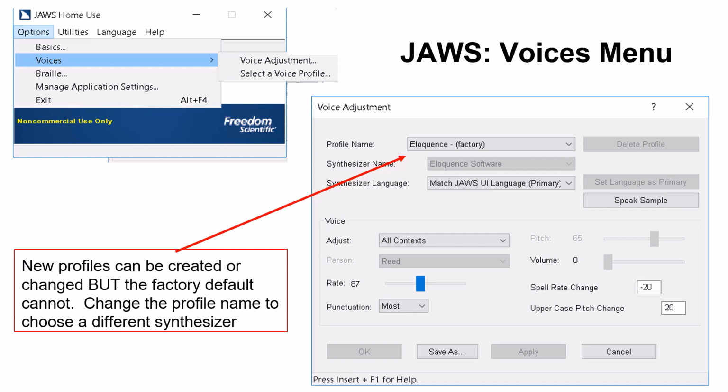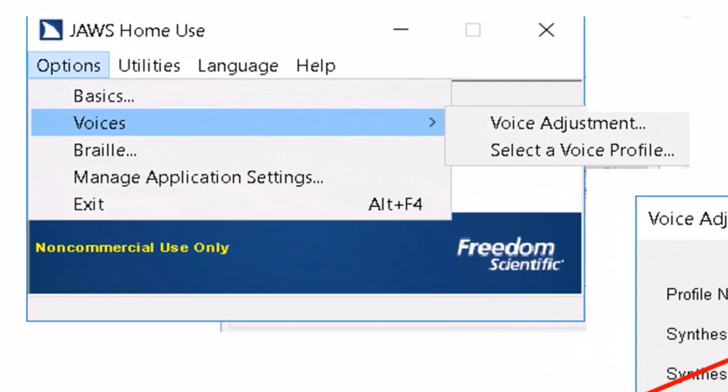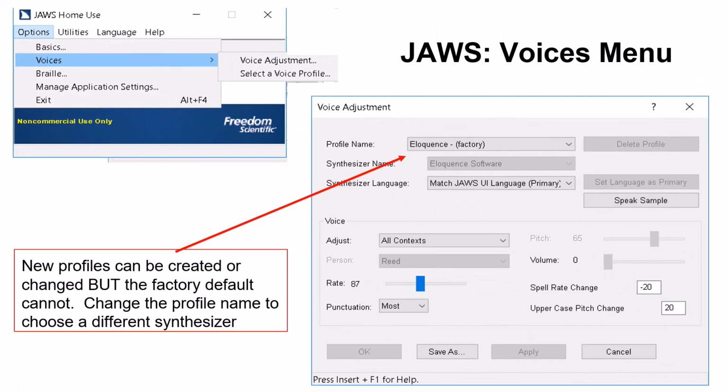So the way to get to this JAWS voice adjustment dialog is to open your JAWS interface with Insert J, and I'm going to stop telling you to do that pretty soon, but Insert J and then Alt-O for the Options menu, arrow down to Voices or press V, and you can press Enter and then press Enter again on Voice Adjustment, and you'll be presented with this Voice Adjustment dialog.